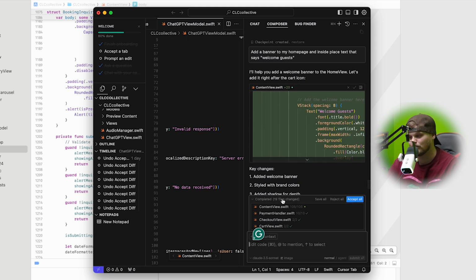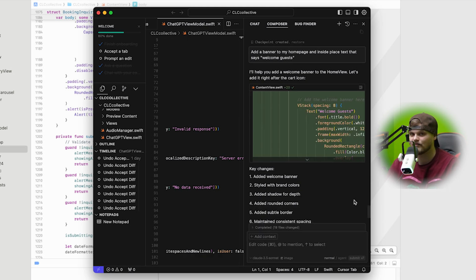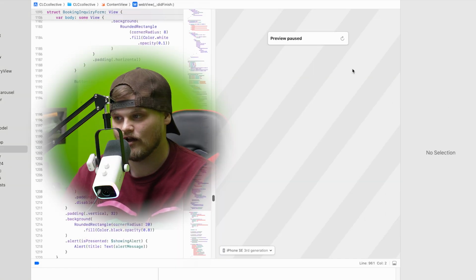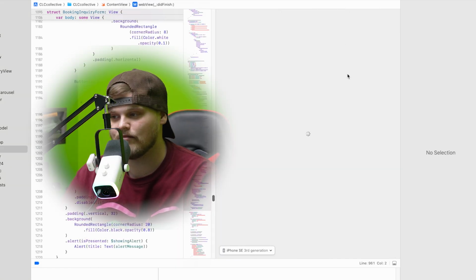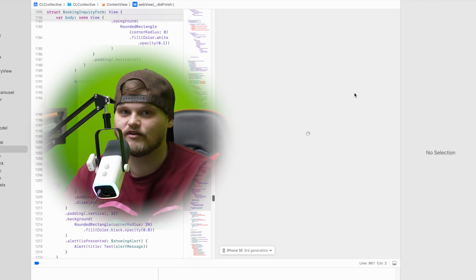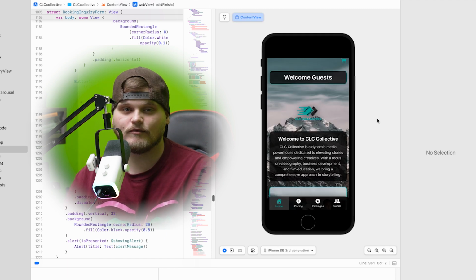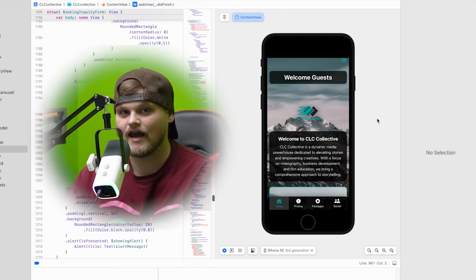Now, once it does finish applying, you're going to hit accept all to make sure that those changes do move over to Xcode. And then when we go back to Xcode, we can go ahead and do a preview of our app. Now, once the preview loads, we'll be able to see that the new banner has been added to our homepage. So let's go ahead and let the app load up. Now that the app is loaded up, you guys can see that a banner has been added to my homepage that says welcome guests.